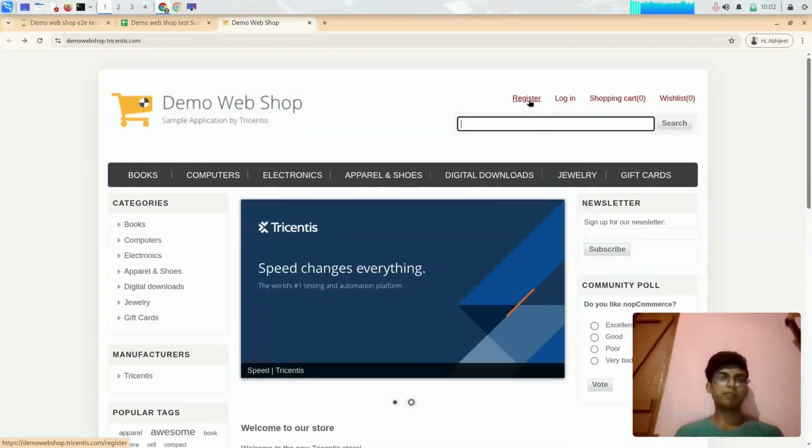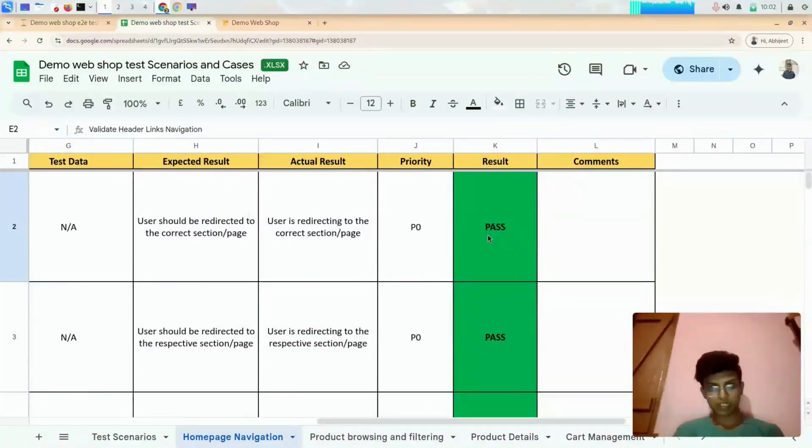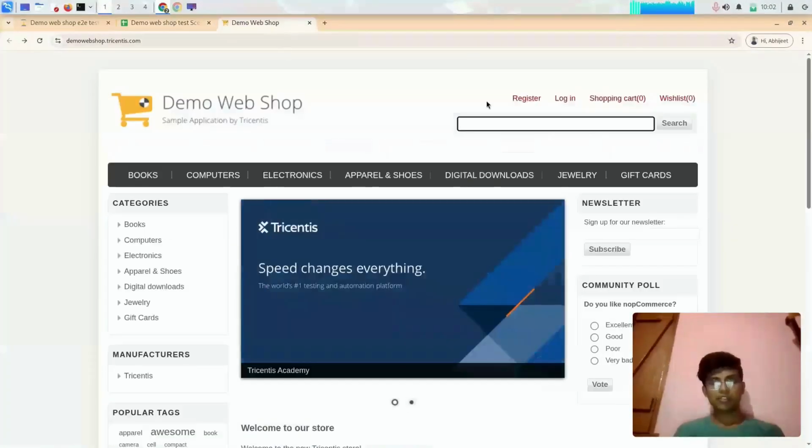So in that case, I will mark this test case as fail. But since all the headers contain a correct link, I haven't marked this as failed.